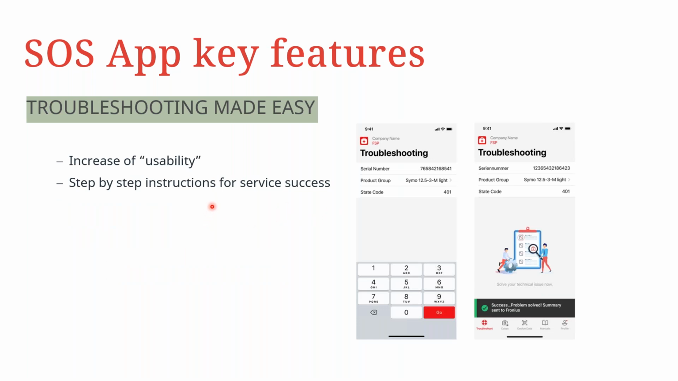Also, the SOS app makes troubleshooting very easy, and therefore increases usability and gives you step-by-step instructions for a successful service process. At the end of the service process, if you have achieved a good result in terms of being able to troubleshoot the errors and rectify them, then you have the option to click that this process has been successful. If not, then you can directly contact tech support within the SOS app.